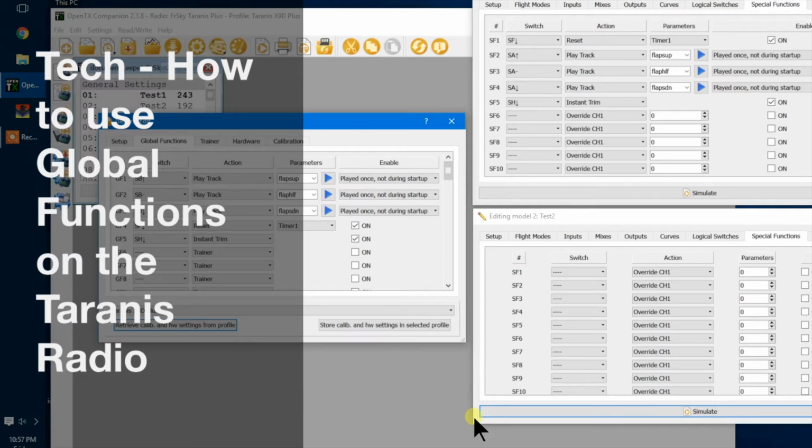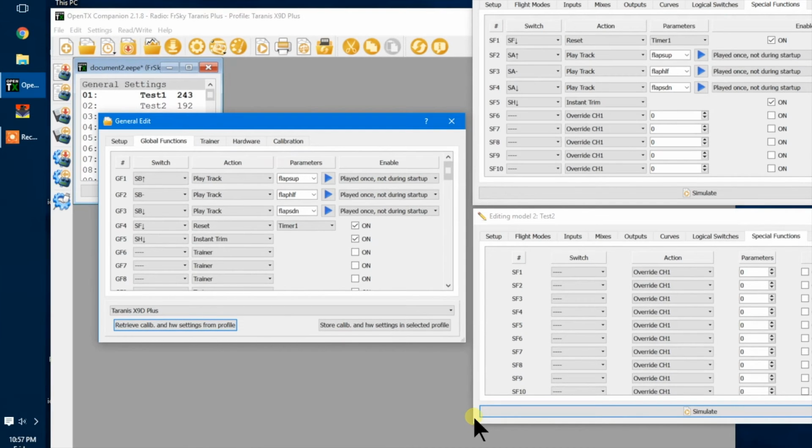I was working with a friend today on his radio, and while we were working on another issue he had, he asked a question about global functions versus special functions. And after I explained it to him, he said, "Hey, you should put a video up on that. It'd probably be very helpful." So I just put together a quick little demo to show the difference between special functions and global functions.